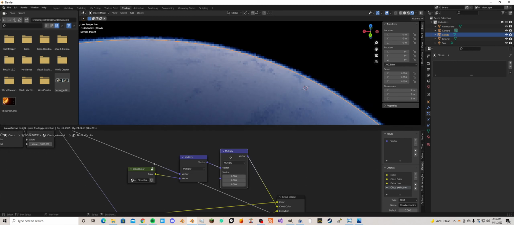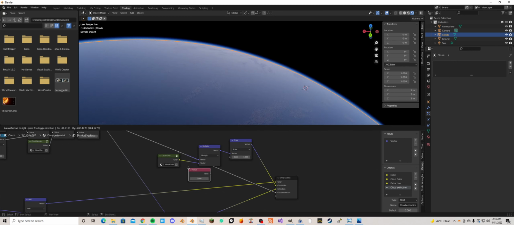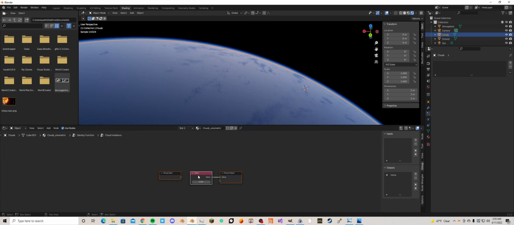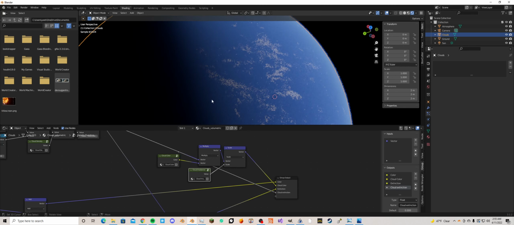And then multiply this. Actually, I'm going to scale this by another value. That's going to be called cloud irradiance. So Control G is going to be cloud irradiance. Basically just how bright the clouds are. So maybe I want this to be 3. And that's a bit more cloud-like.